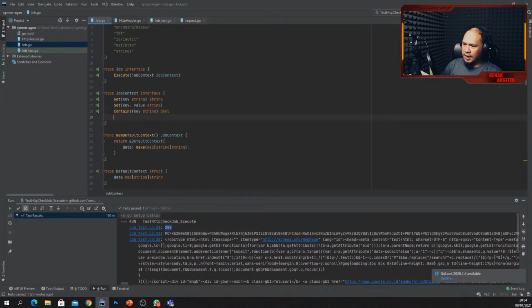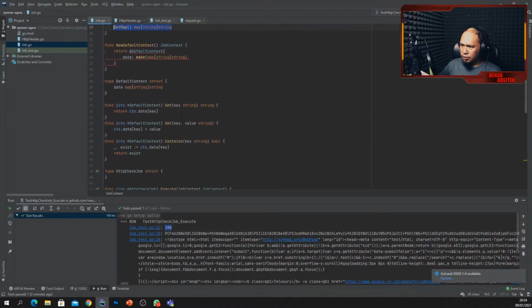Well, for now, let's simply get it. So get map. We're going to return a map of string to string. So let's implement this in our new context. Let's do that. It's easy and fast, right? And simply return the context data.